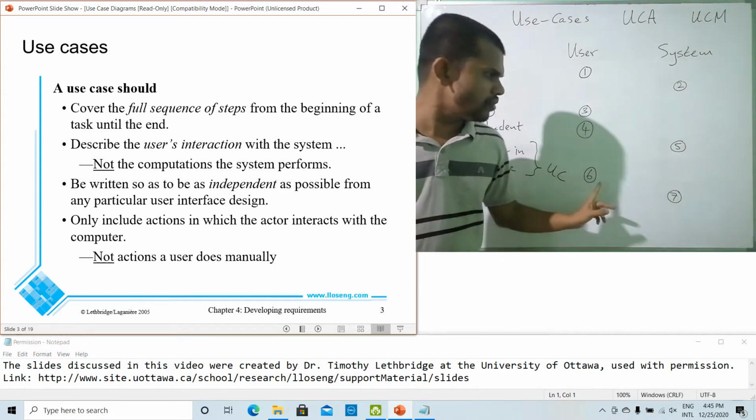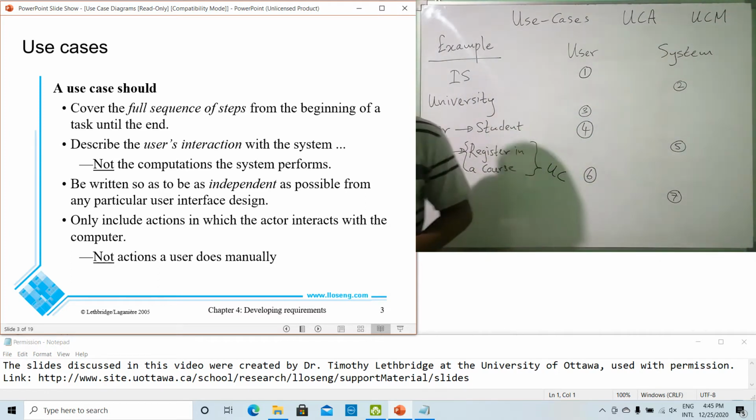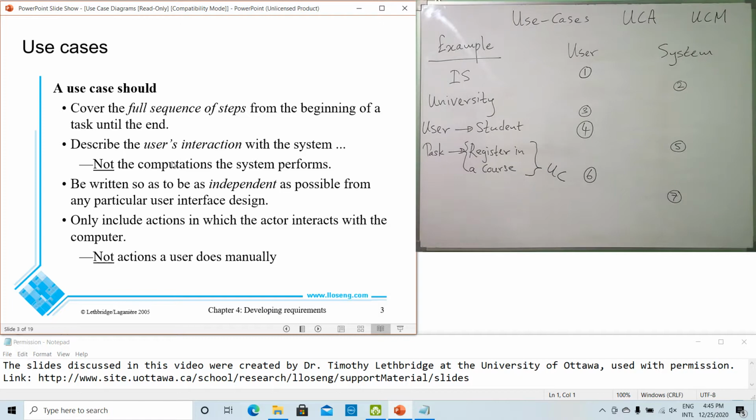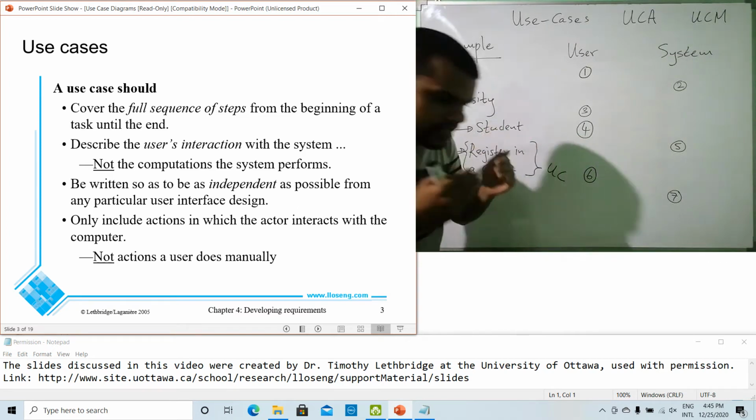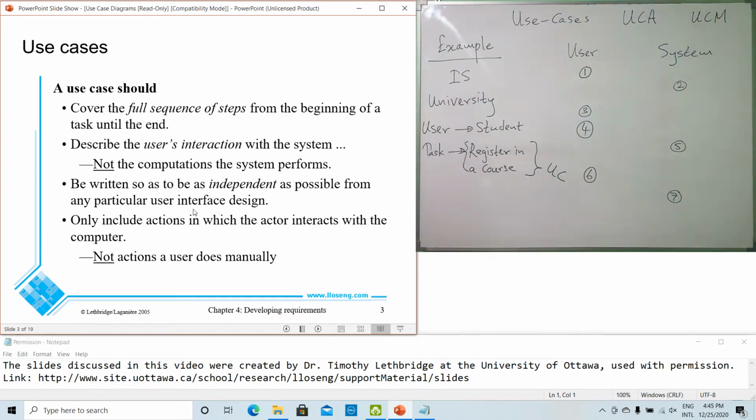In this way, a full sequence is necessary in order to call it a use case. Describe the user's interaction with the system. It describes how the user interacts with the system, and not the computations the system performs.